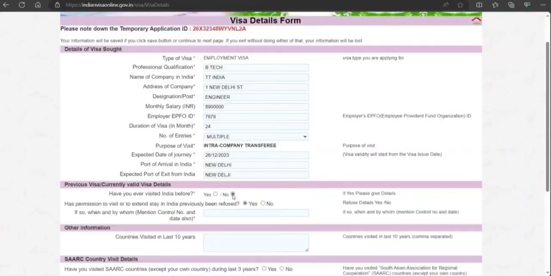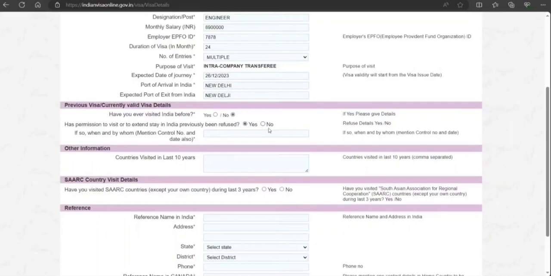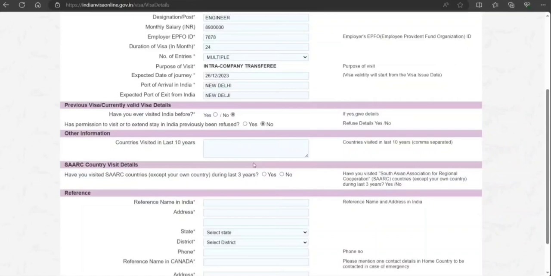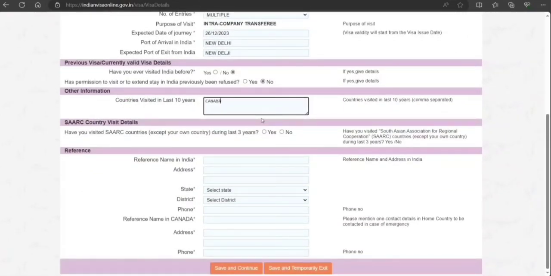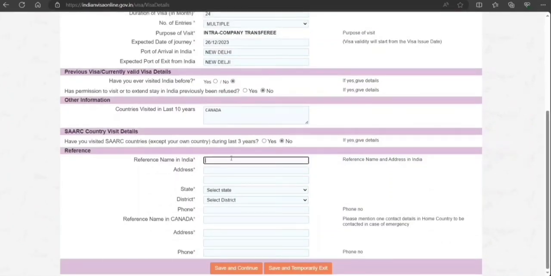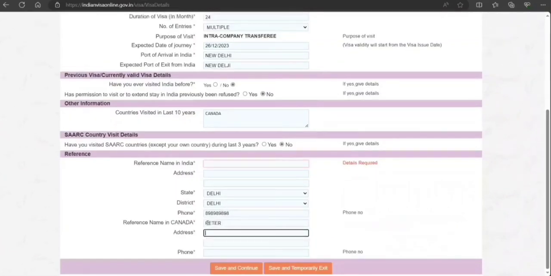Have you visited India before? I select no, but if you have, you provide details. Have you ever been refused? Has permission to visit or extend been refused previously? I select no. Countries visited in the last 10 years, so I just put Canada. Have you visited a SAARC nation apart from your own country in the last 3 years? I select no. Reference: in this case, they would definitely seek a reference because you are applying for employment. Reference name in Canada, Peter.